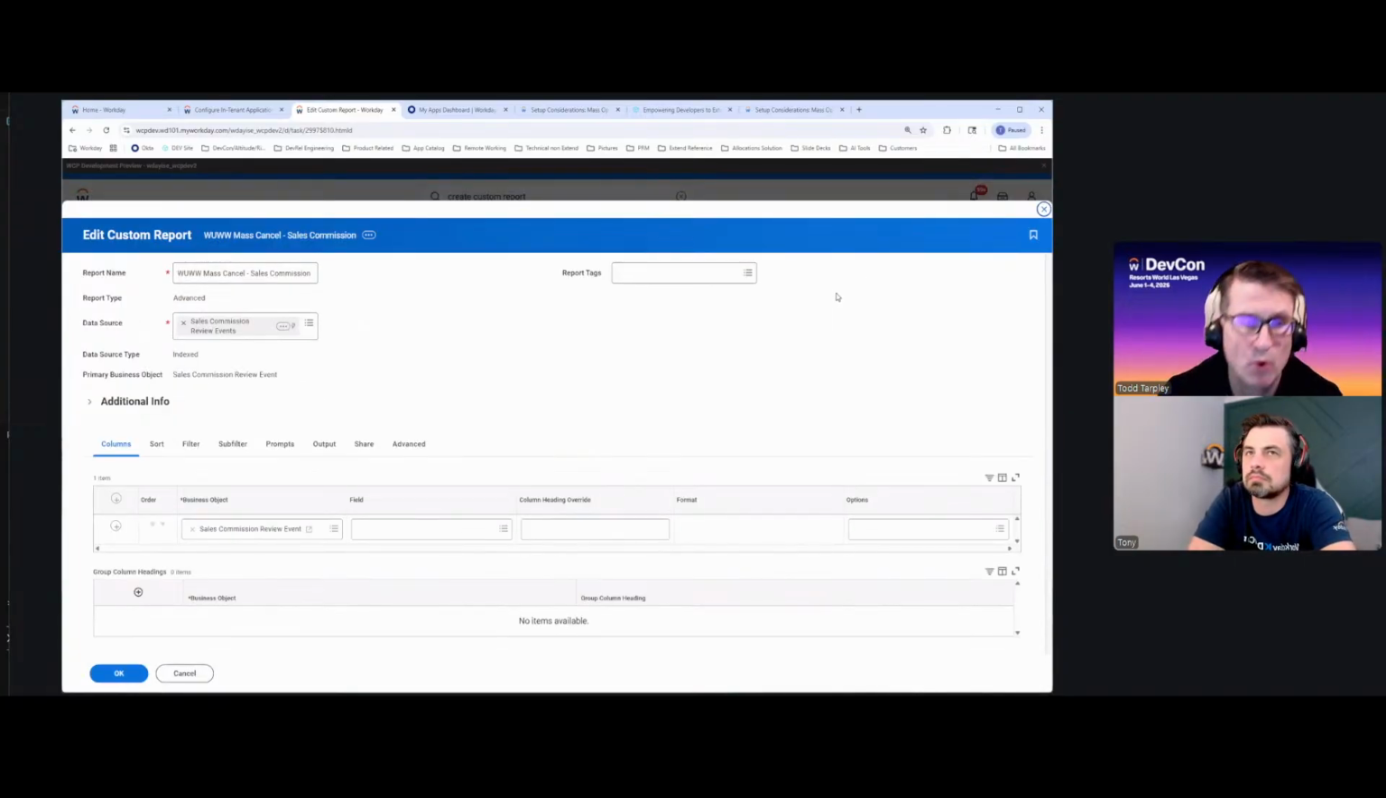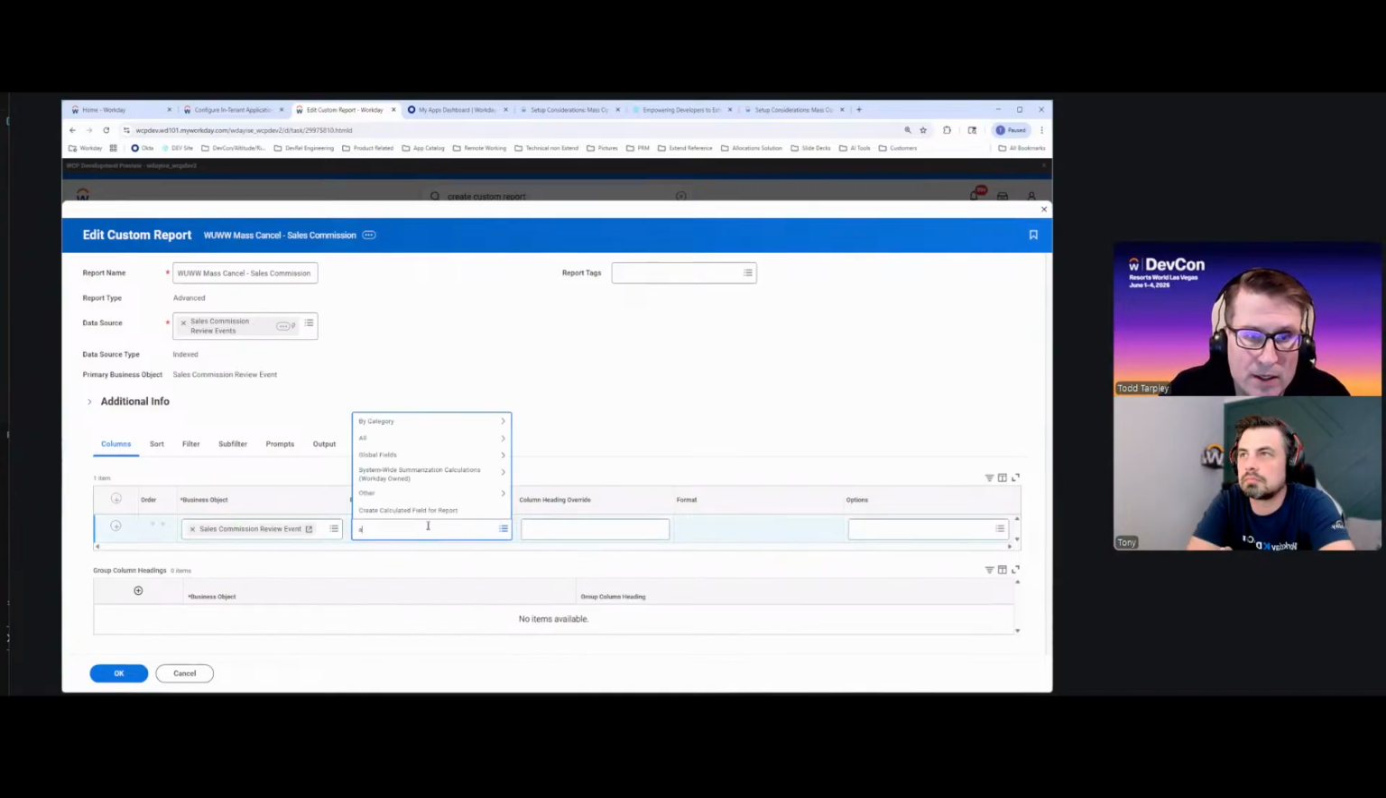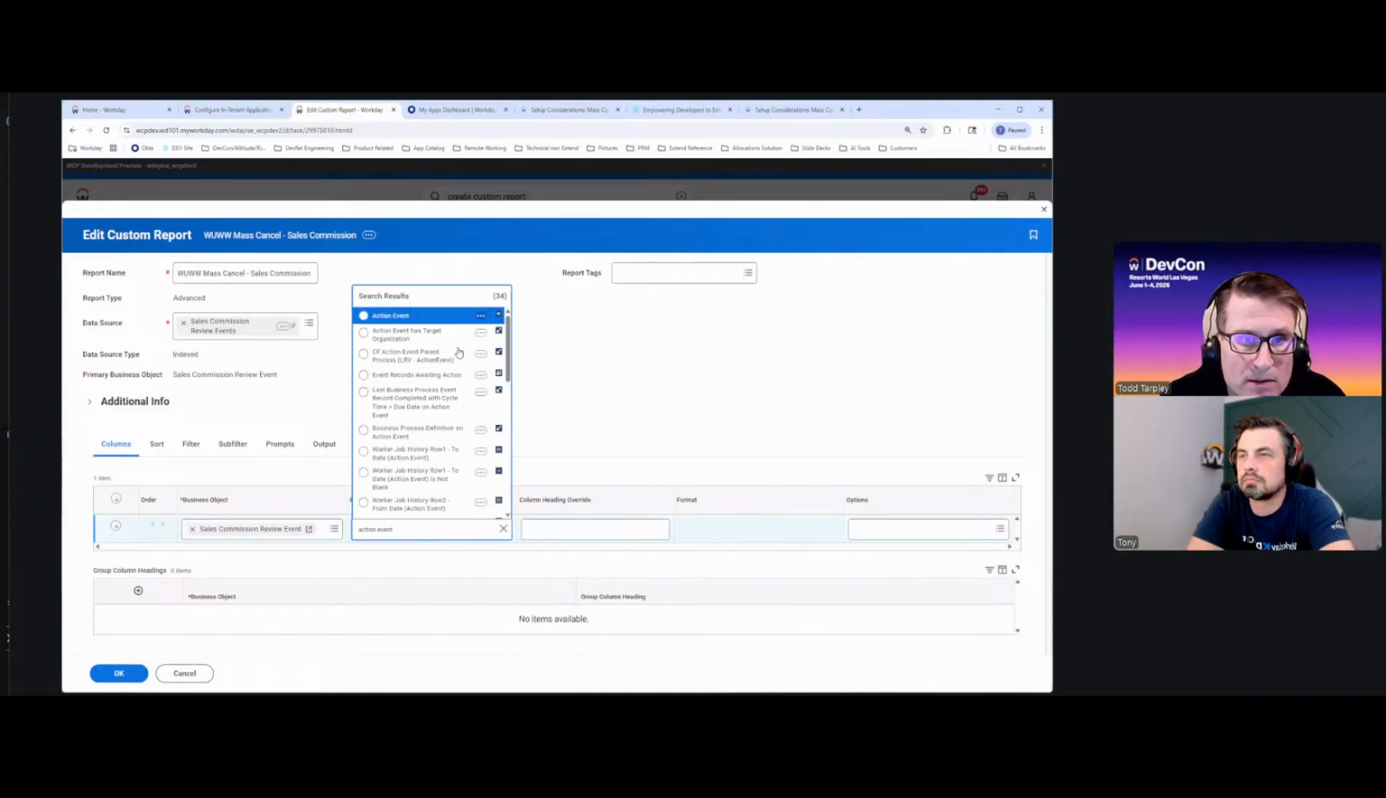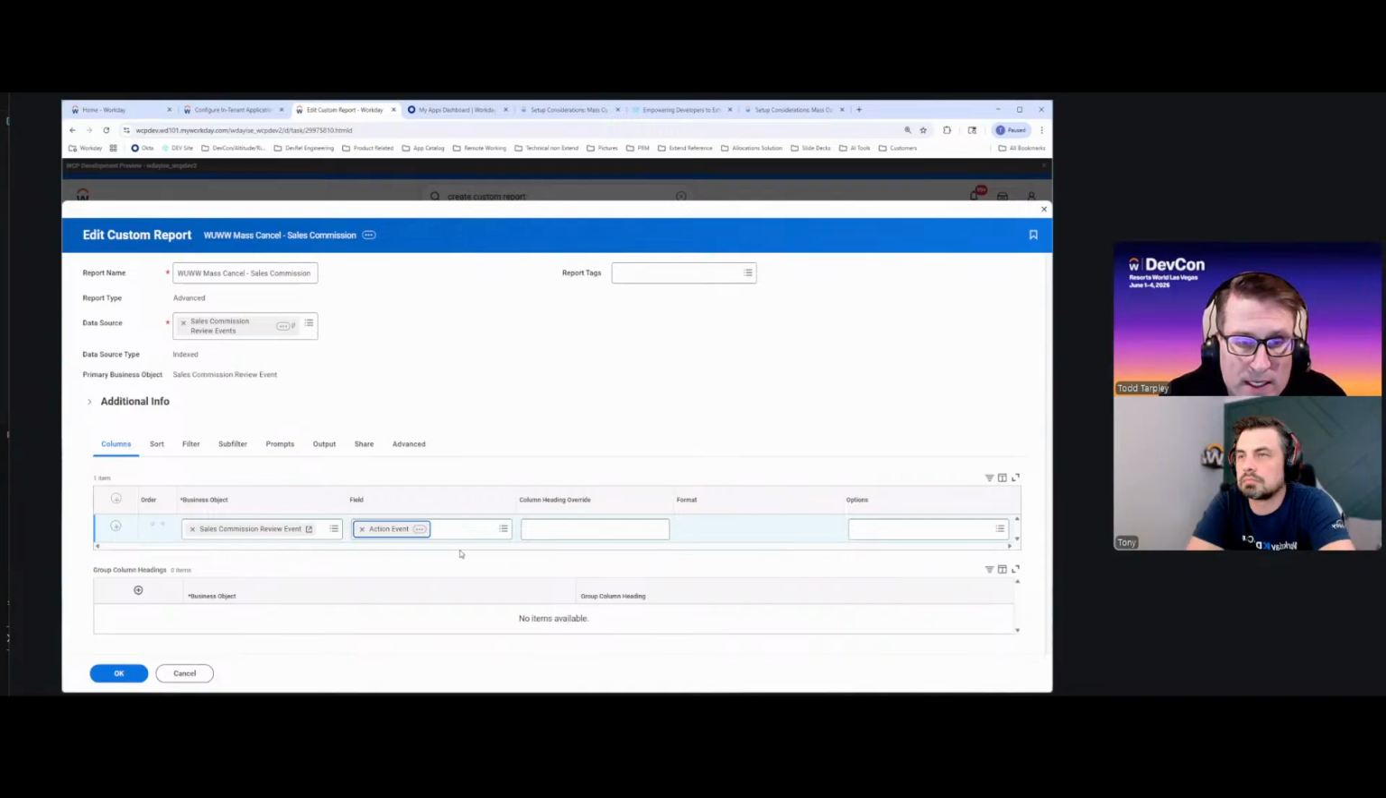Okay, in your report, there are two things that are absolutely required. One is you have to say the action event. This is what tells mass operation management the WID that we're trying to cancel. So this is why it's needed. That's the WID we're going to cancel, not get rid of, we're going to cancel it.